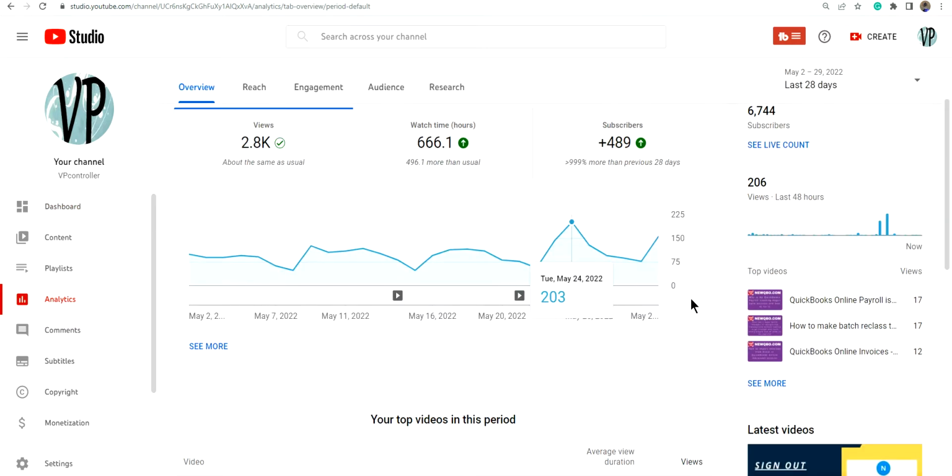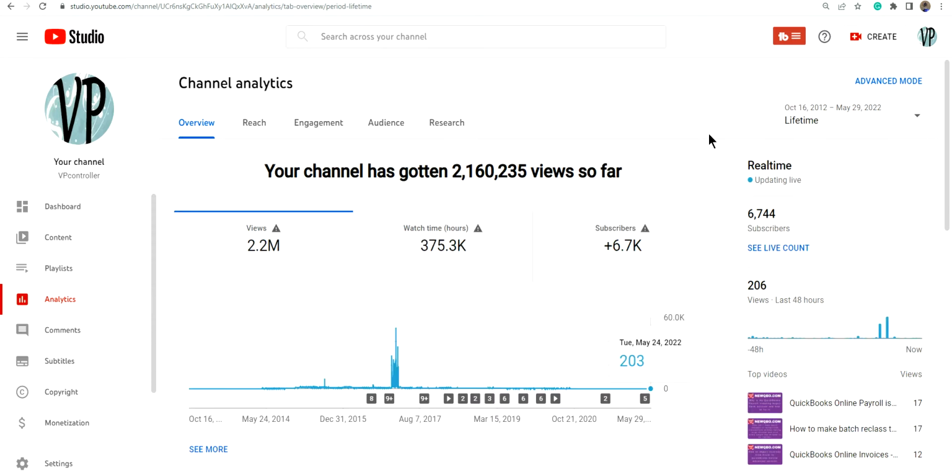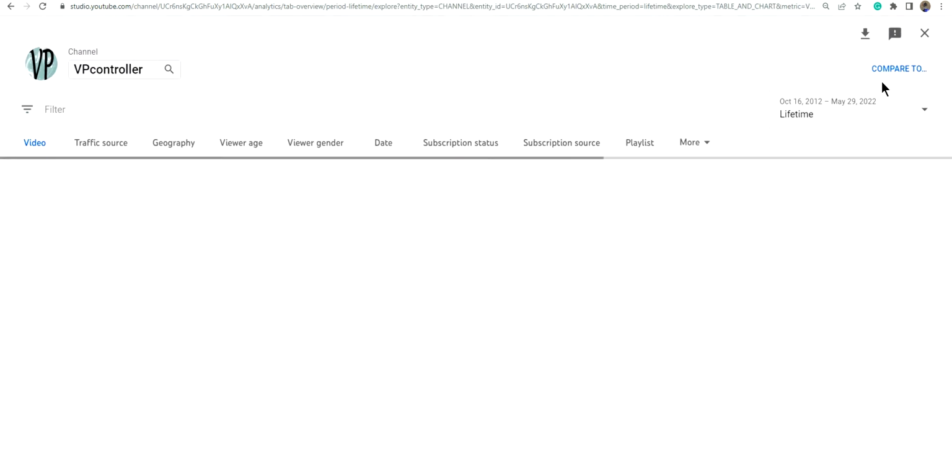Okay, up to this point you don't see that one. So next, you need to choose lifetime, because you want all your video links. Hopefully you have videos watched by at least one person. Okay, so I'm on lifetime. Just select lifetime here, and then click this advanced mode. Okay, now you get this.